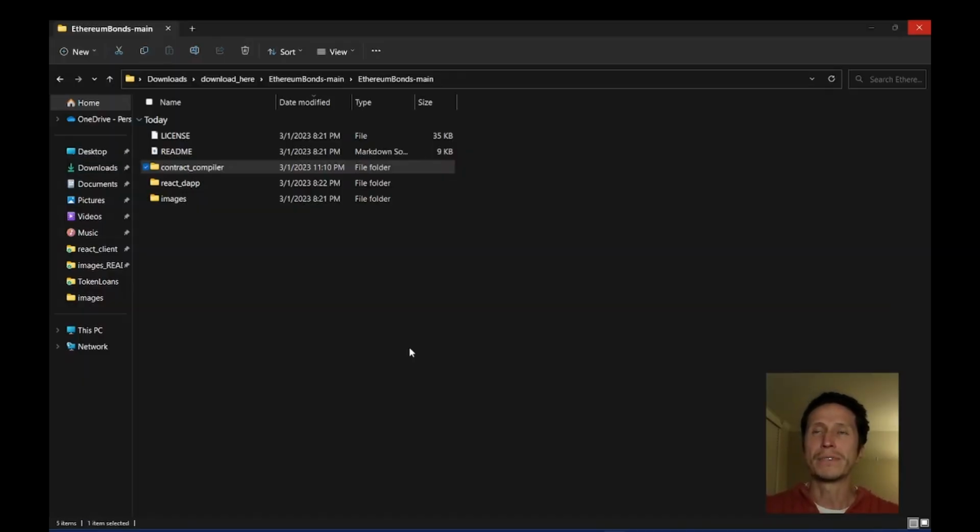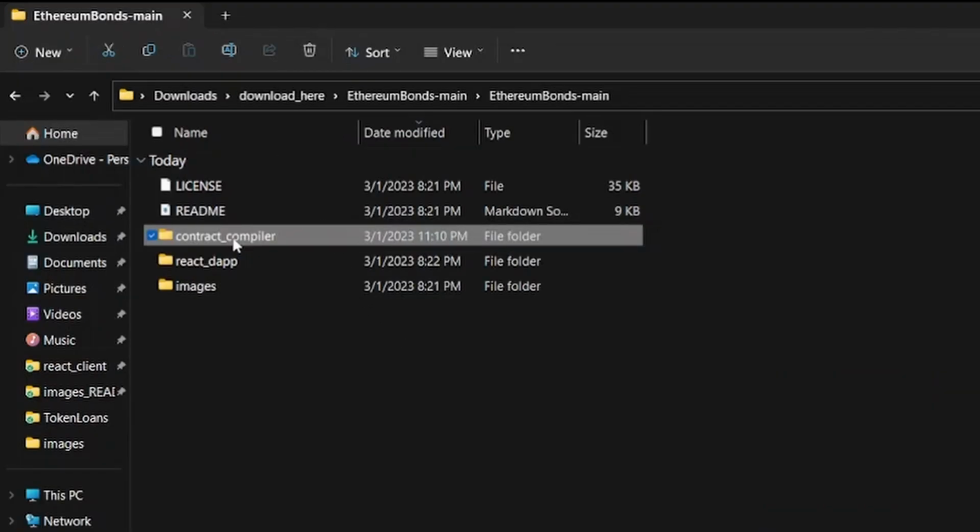So in this last part of the video, I'm going to show you how to compile a Solidity contract into a JSON file. Again, this is unnecessary if you want to use the application as is, because the JSON file is already in the source folder in the React application. I do this last part for completeness' sake, so you have the source code of the Solidity contract and you know how to compile it. This is also useful if you want to create your own Solidity contract based on token loans.